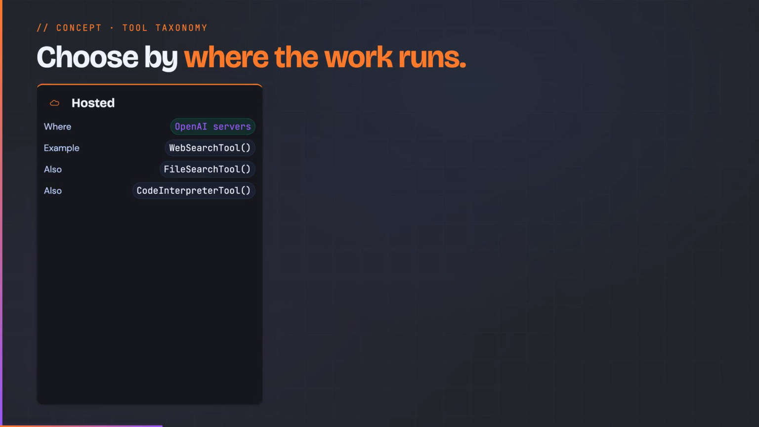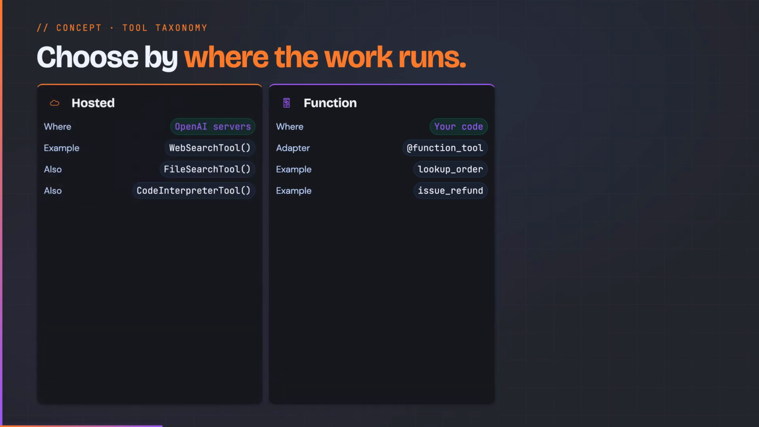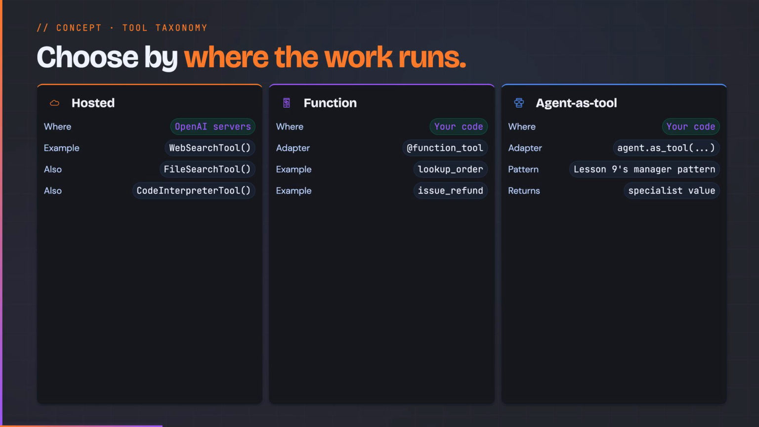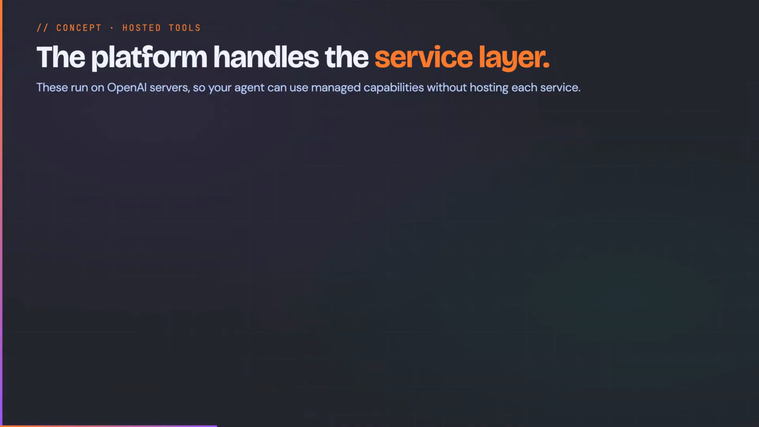Hosted means OpenAI runs the capability. For example, WebSearchTool, FileSearchTool, and CodeInterpreterTool cover platform work without custom infrastructure. Function tools run in your code. Use @function_tool when lookup_order or issue_refund must follow Acme business rules. Agent.as_tool keeps the specialist inside your app. Lesson 9's manager pattern calls a specialist and receives a value. Think of hosted tools as services you call instead of machines you operate.